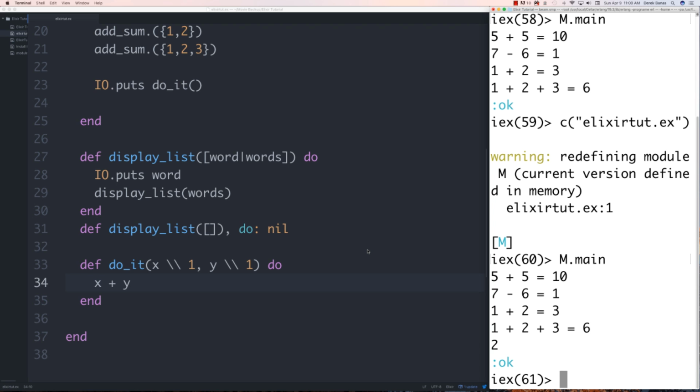All right, so a rundown of how we can use default values, how we can use anonymous functions, and a whole bunch of other different things.